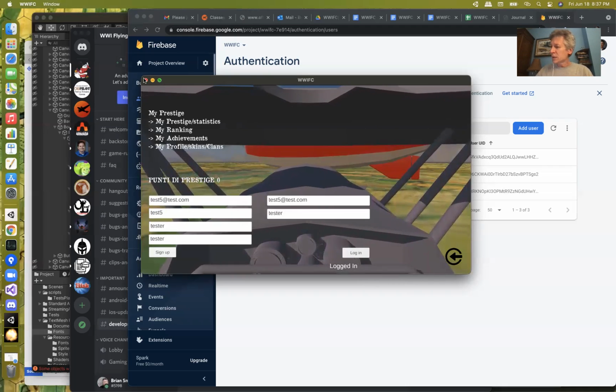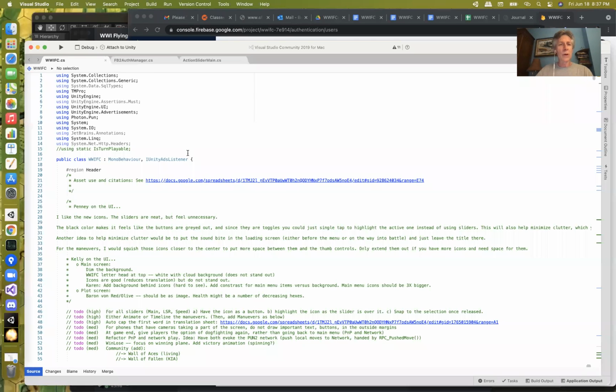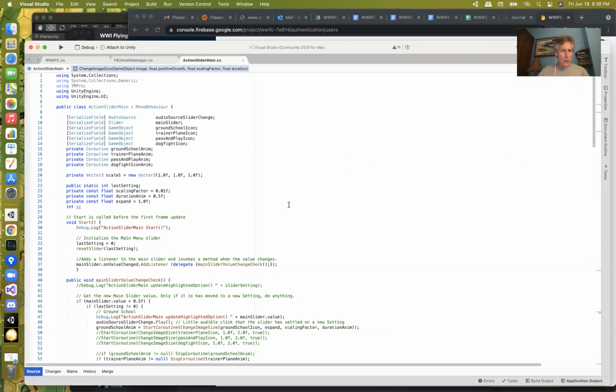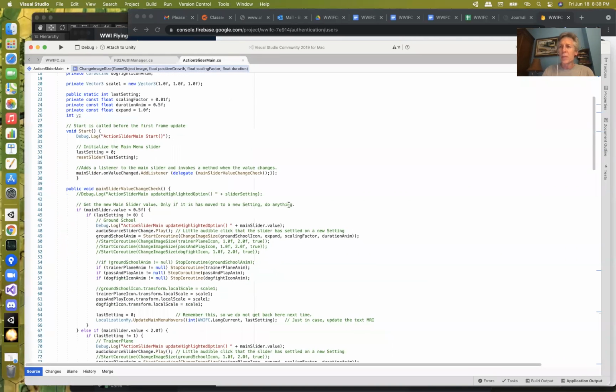Okay, so that's that, and let me take you through some of the code to make this all happen. Okay, so the action slider. Some of it was fairly manual. In other words, the snap to functionality was manual. I basically update the value of the slider to the closest point, and then Unity will automatically move that slider to the center point. So that was kind of easy.